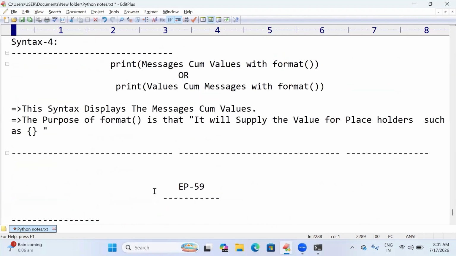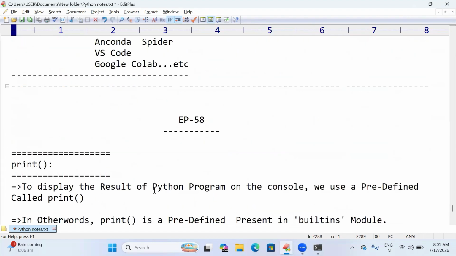So these are the 7 syntaxes in order to display the result in the console.